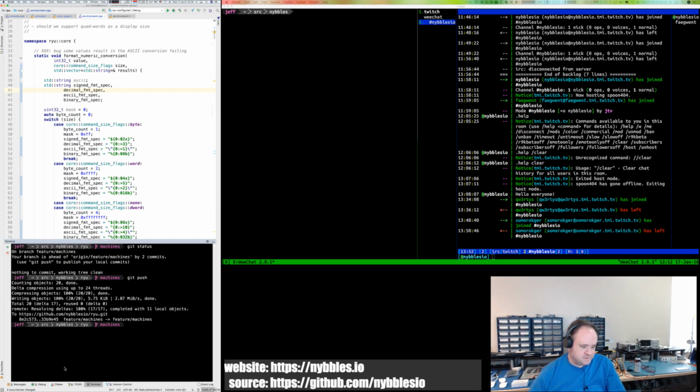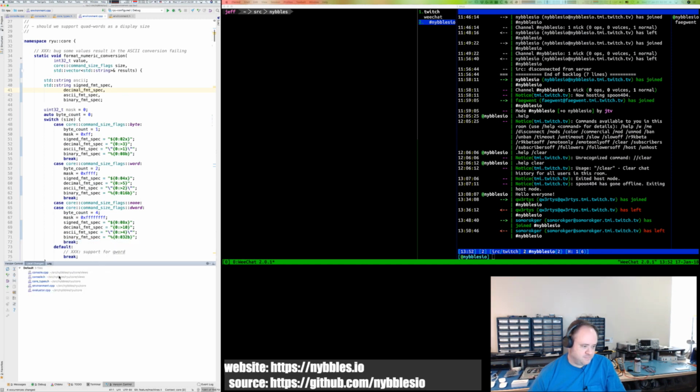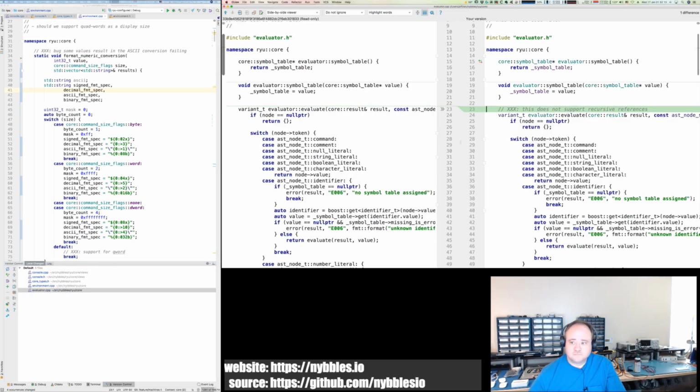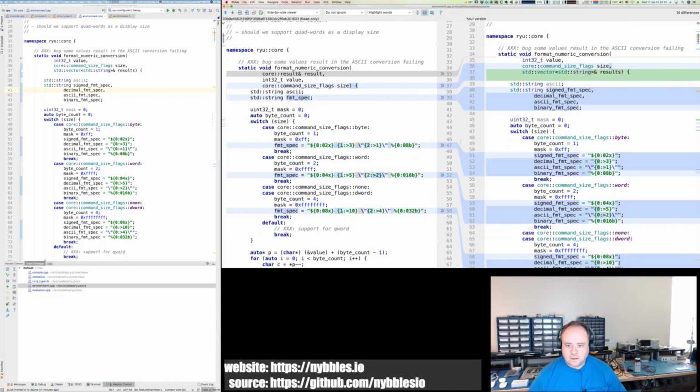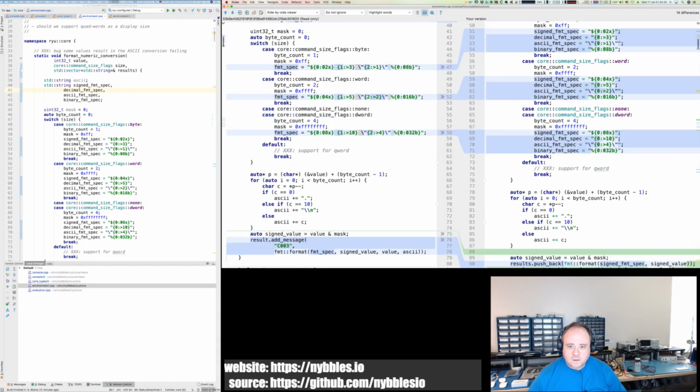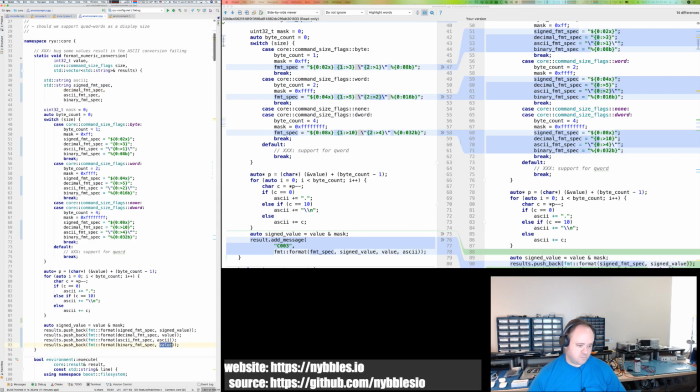All right, let me compare what I was using. No, not evaluator. Environment. All right, so I was using 0 for hex. I was using 1 for decimal. I was using 2 for ASCII and 0 for binary. Yeah, okay, good. Binary then was signed.